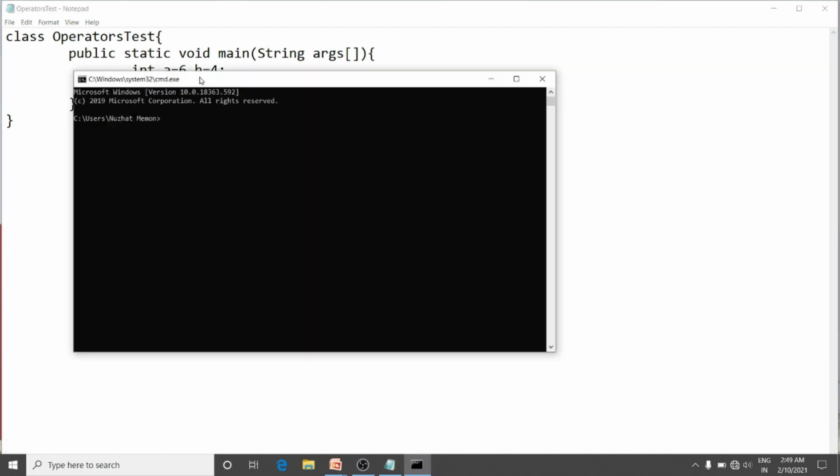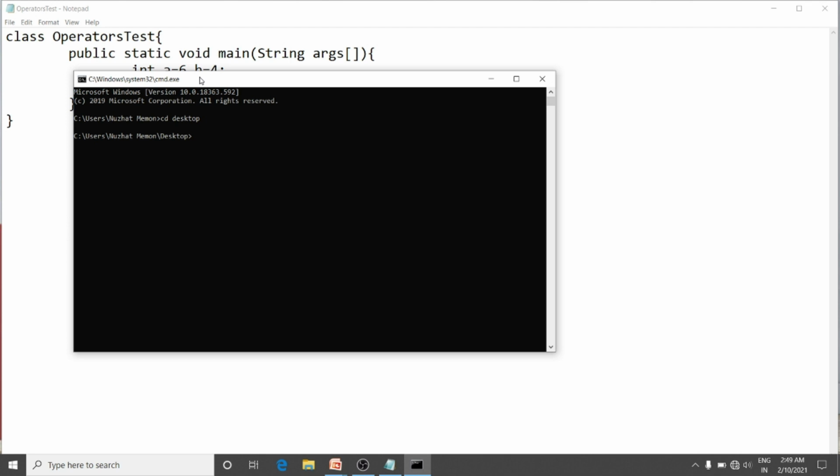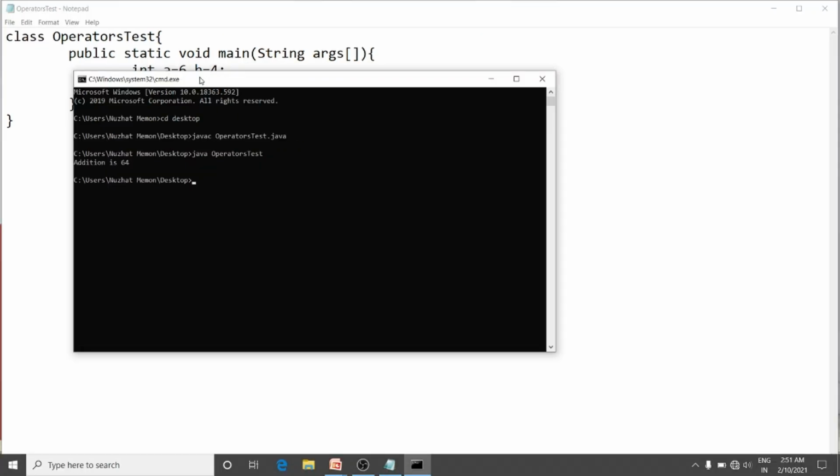CMD. Here I will change the directory to desktop. Fine. Now I will compile the file. So javac and my file name. Here I am not getting any error, so I can run my class file. This way you have to compile the Java file and then you have to run the class file. Here I am getting the output as 64, but the answer is 10 as we know very well.